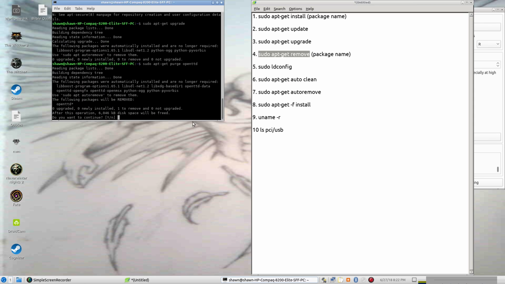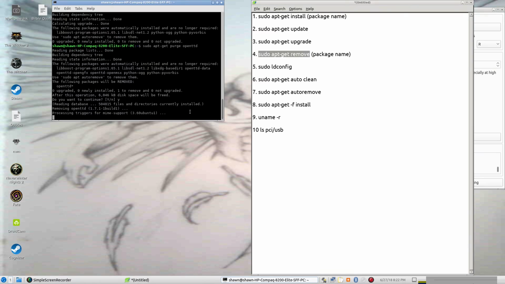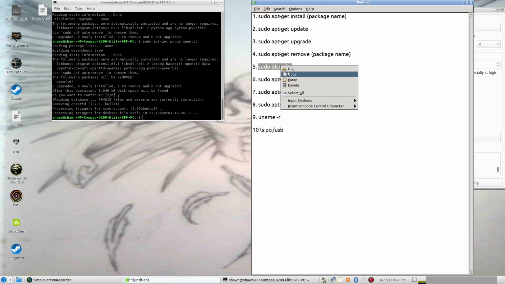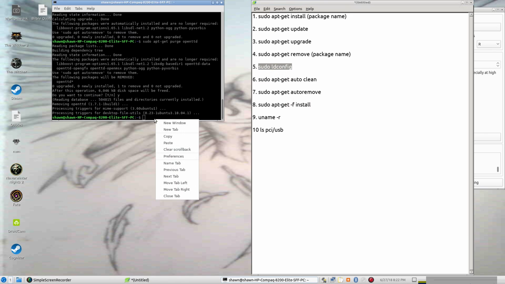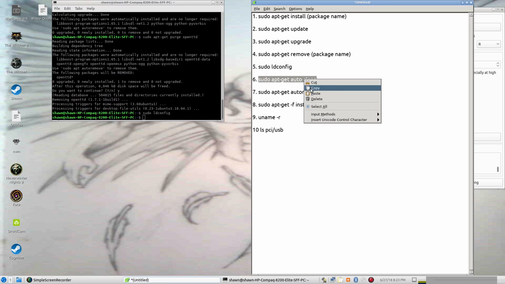So we're going to go for purge, and then it's going to go through the following will be removed. Yes. And it'll remove all of its configuration files. And then it'll do that. Now the next one is sudo ldconfig. This one just basically organizes everything in your operating system. It's just a really quick one, but keeps it in order. So that's like an indexer almost.